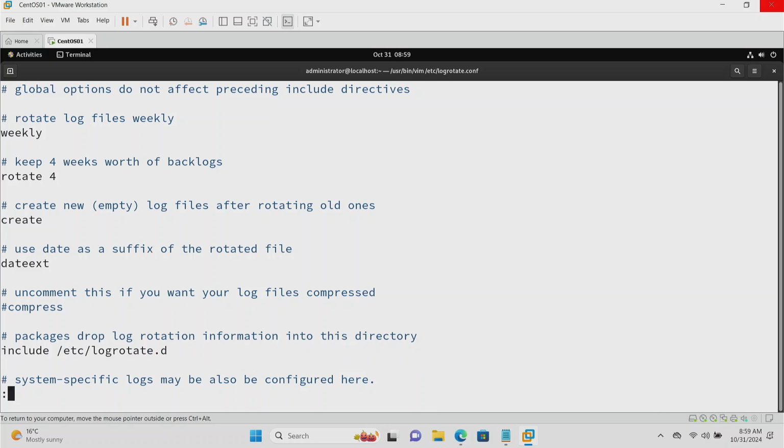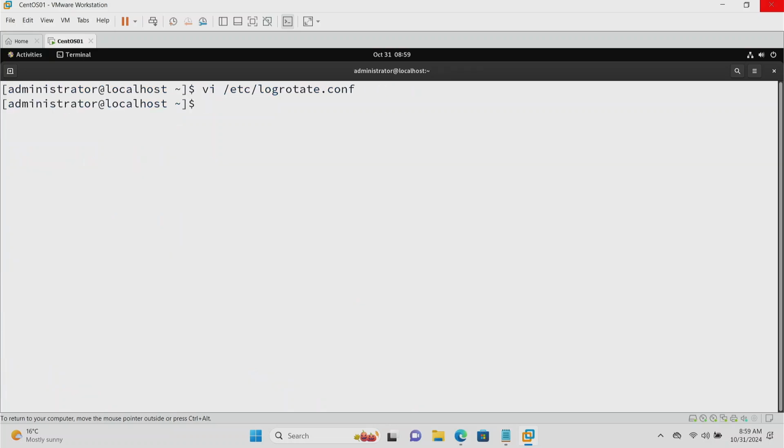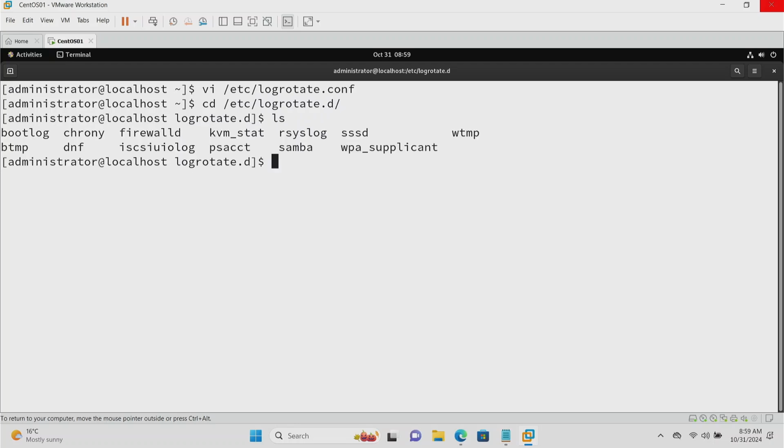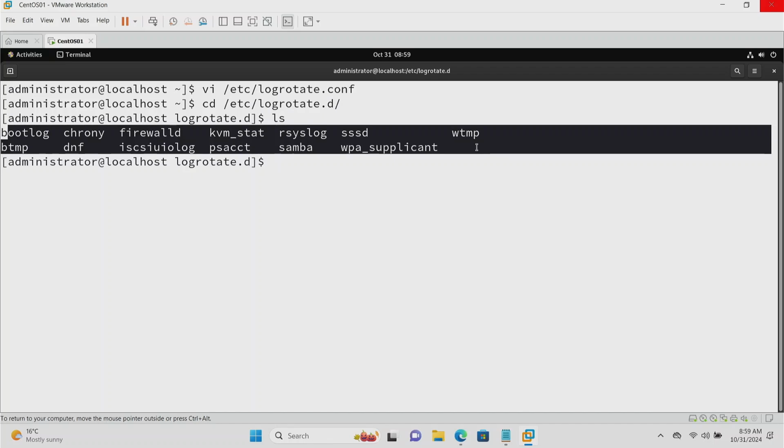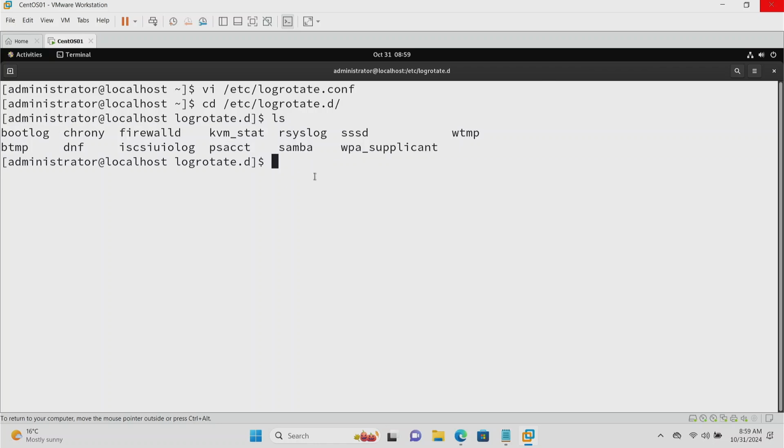Now let's go ahead and take a look at that directory as well. So I'm going to say cd /etc/logrotate.d, and here you can see all these specific services have their own rotation schedule, and it's going to be pulled in to the logrotate service, and these specific logs will follow their own rotation schedule.